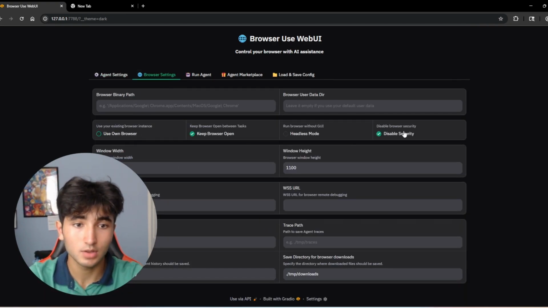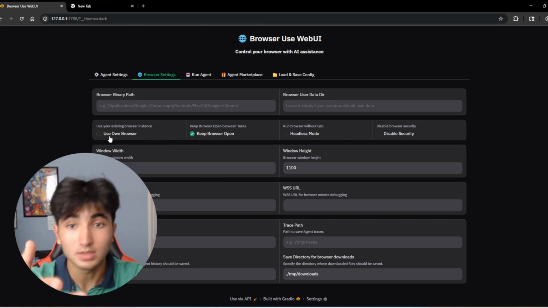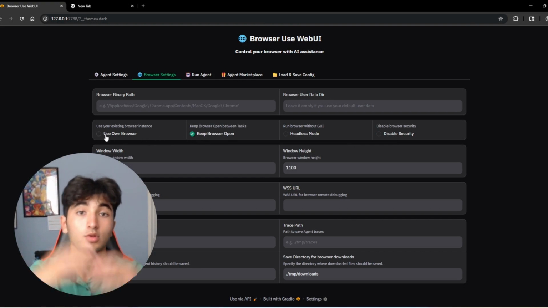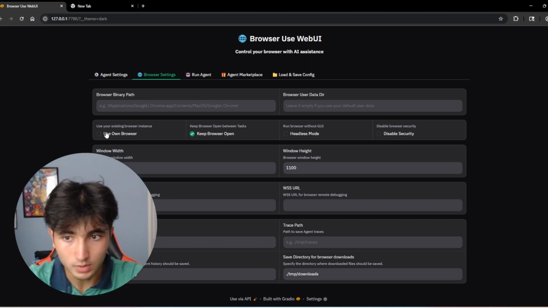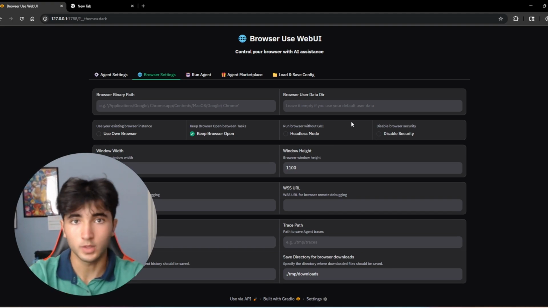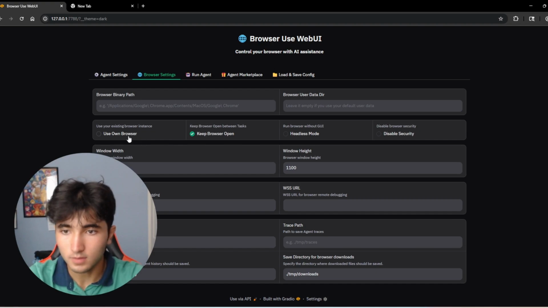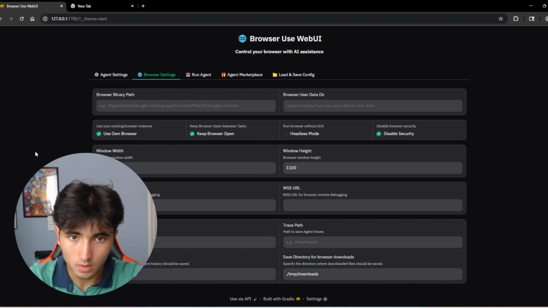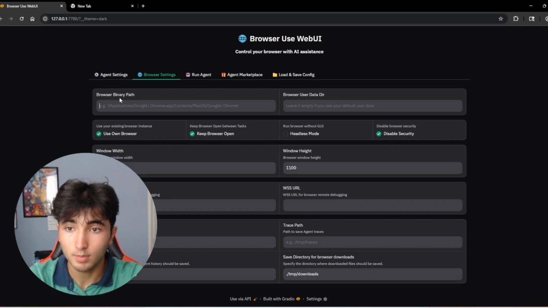Now, all you have to do is also go to browser settings and make sure you check these 3 settings. You want to keep the browser open, because essentially what this does is after you submit the task, it's going to open a new Chrome browser, and you need to make sure that it's ready to be used. Now all you have to do is click these 3 settings and then you're good to go.